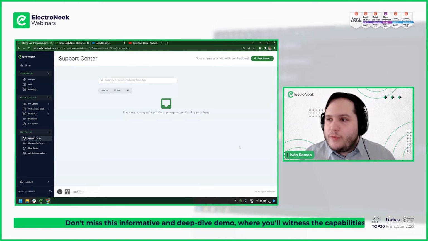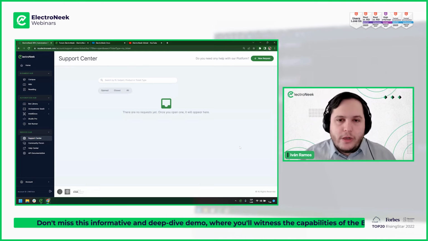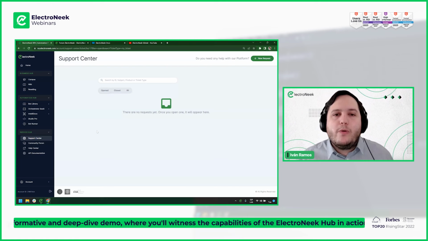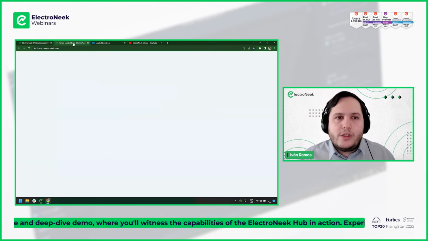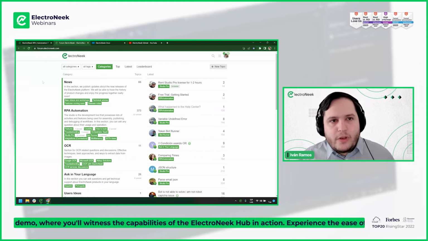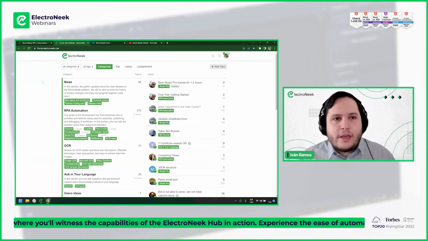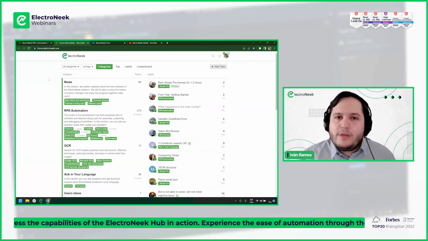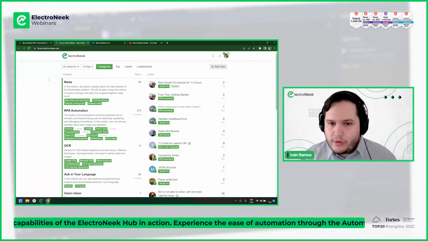Then within the Service Hub, we also have other features and resources that are very helpful throughout development and to support you throughout development. So we have, for example, the community forum. The ElectroNeek community forum is the meeting place, the gathering place for all ElectroNeek users around the world.